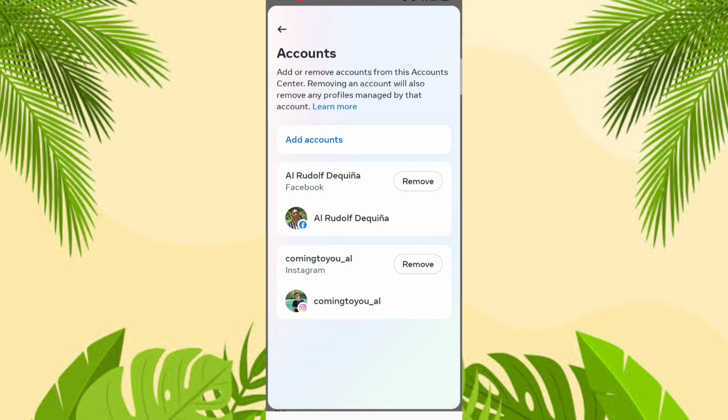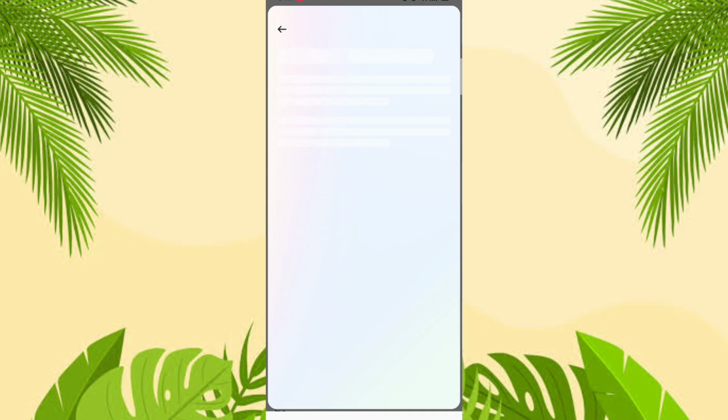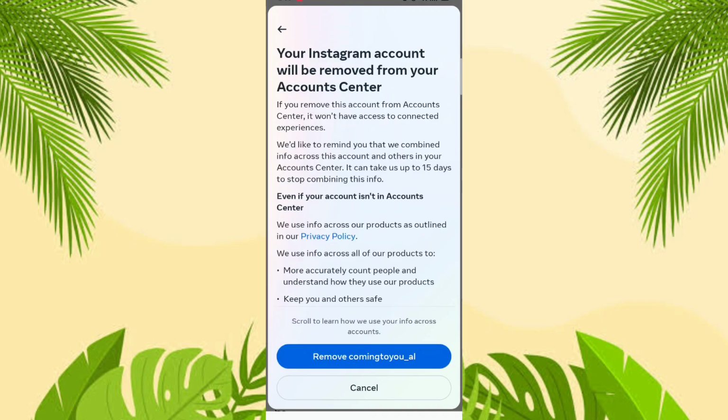And when you're here, go to accounts and you would see the remove option here for Instagram. So tap on that and then tap on continue and then remove your account. So this will remove your account from your account center.